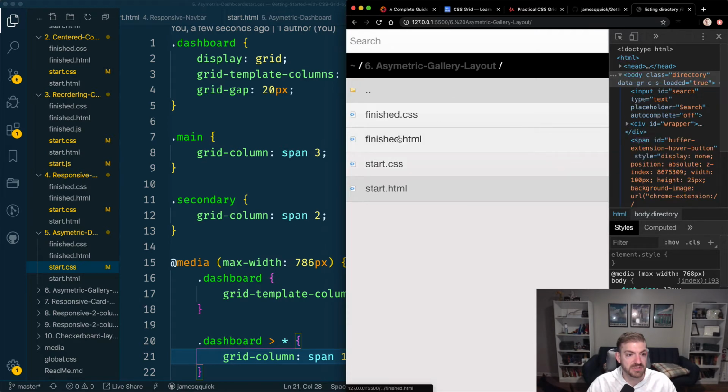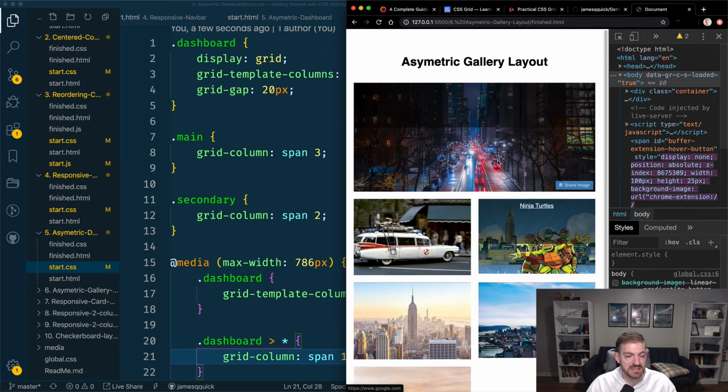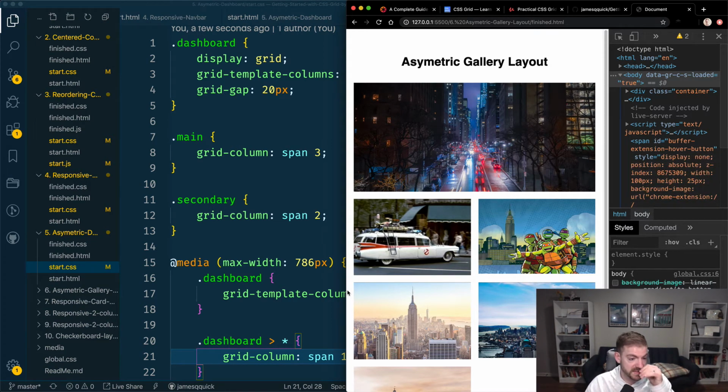This is an asymmetric gallery layout. So let's look at the finished HTML here. This one was a lot of fun for me. I was actually working with my nephew, and he wanted to go with a New York City theme.